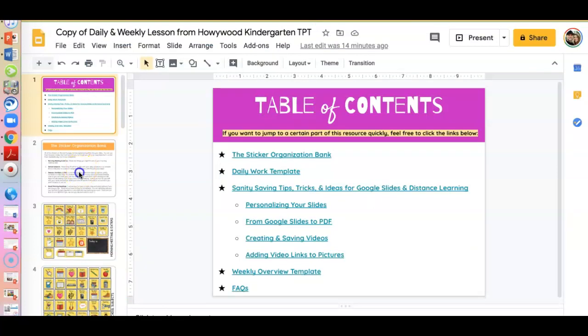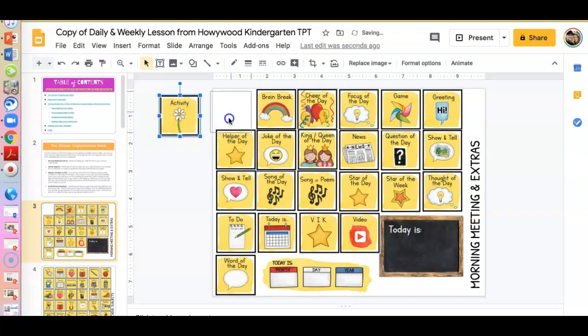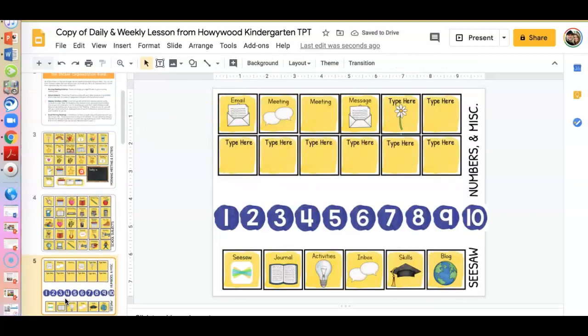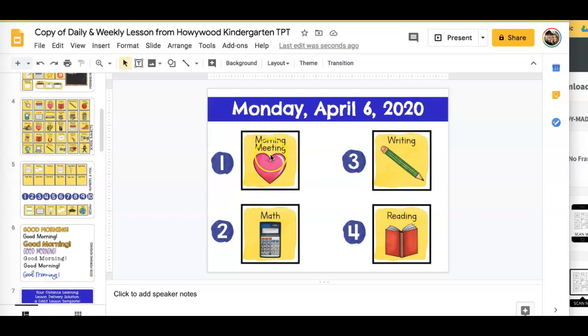It has a nice table of contents, lots of directions. These are all stickers that you can copy and paste and move, see, like that. So I tried to think of anything that might be helpful to you, lots of subjects, even numbers and things like that. Different good mornings. So the first thing you want to do is set up all the things you want the kids to have to do today. Honestly, I did not use the numbers very much.